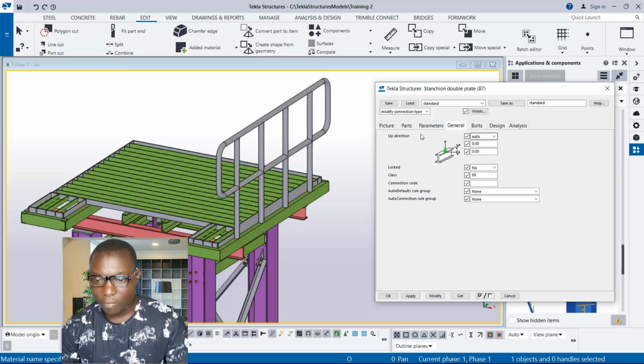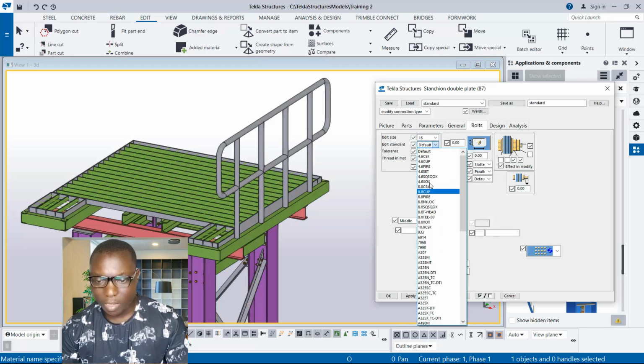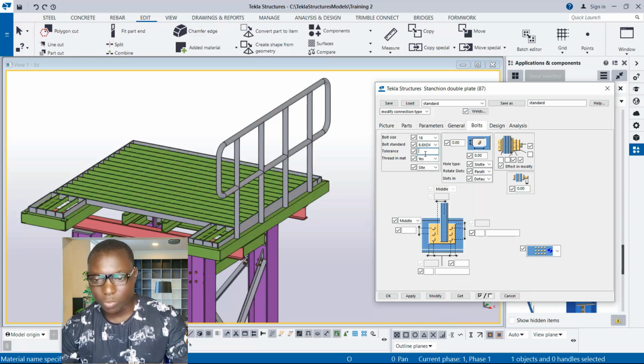Then come to the general, leave this provision positive, come to the board, we make changes here. Board we use 16, and then this board standard we can choose to use this one, and then the tolerance should be 2, and then leave all of this positive, or we make changes to the board provisions right here.